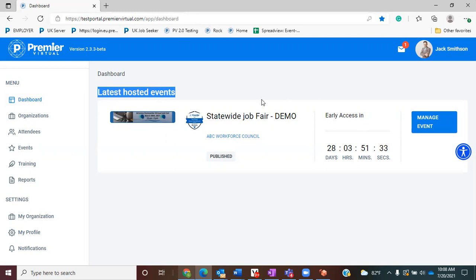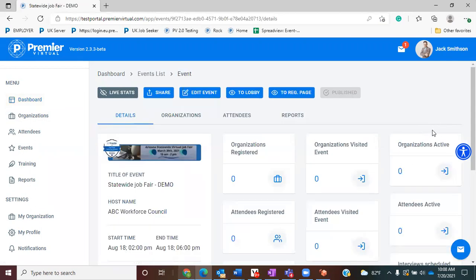Anything that you need to do in this event, come to your dashboard, click on Manage Event, and that will take you into your dashboard so that you can manage. So let's take a look at the components of your dashboard.